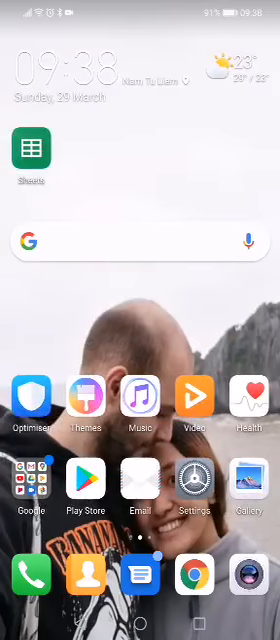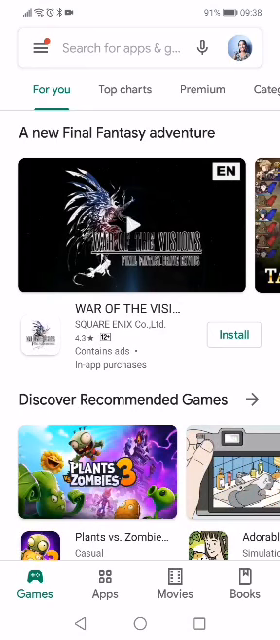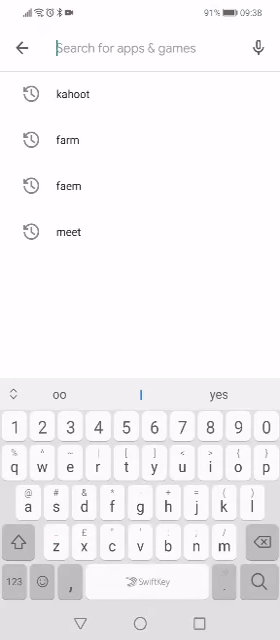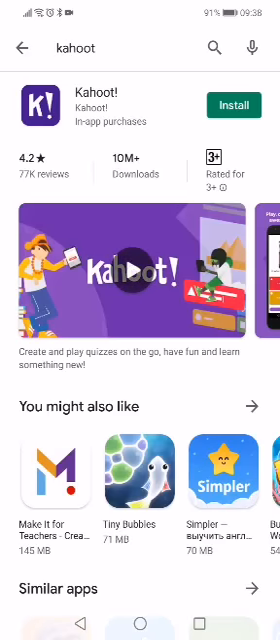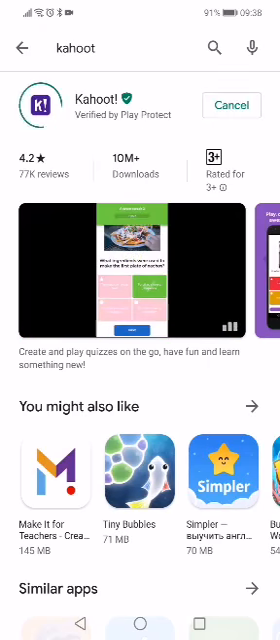Alright, so I'm going to show you how to download the Kahoot app on your mobile phone, for when you have games inside the classroom and the teacher requires you to download Kahoot. So you go to your app store and search Kahoot. I already searched it a couple of times to show it to the parents. So you click install.